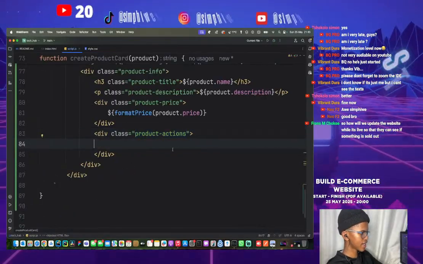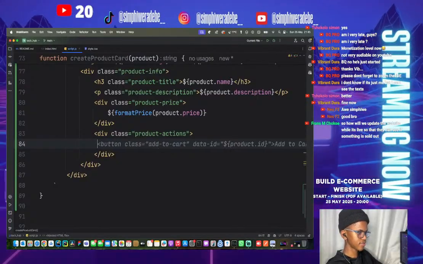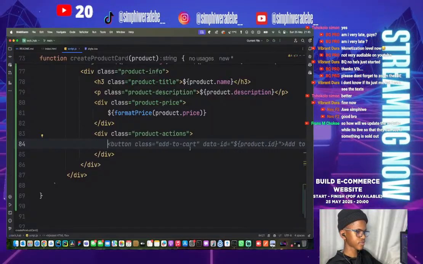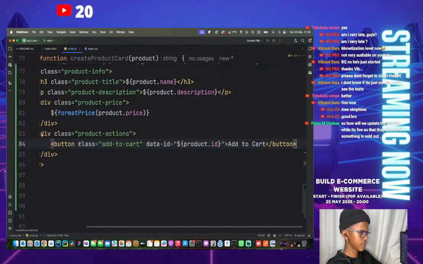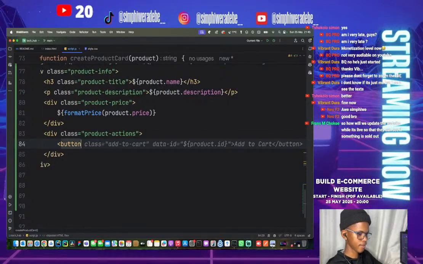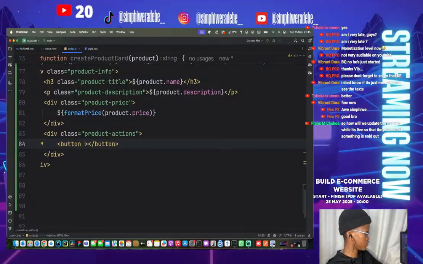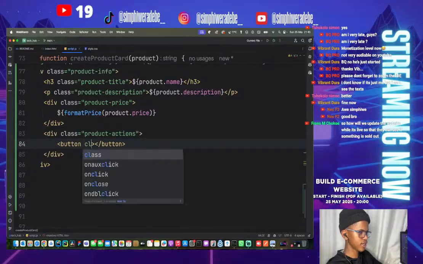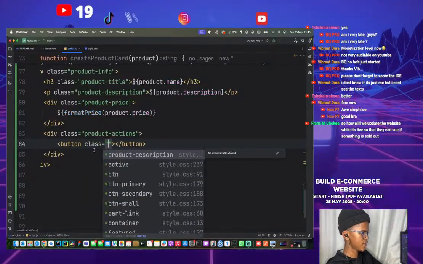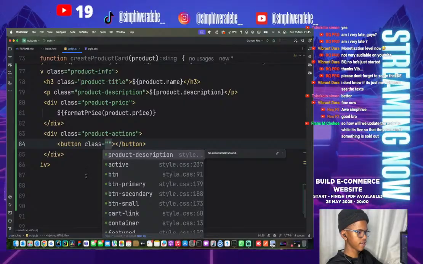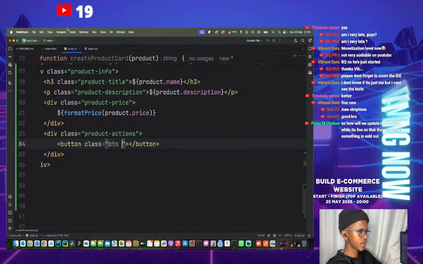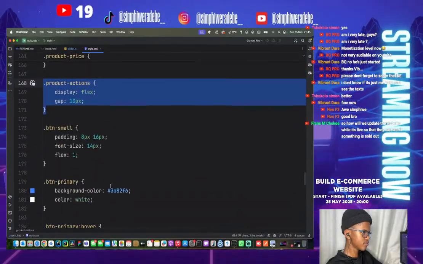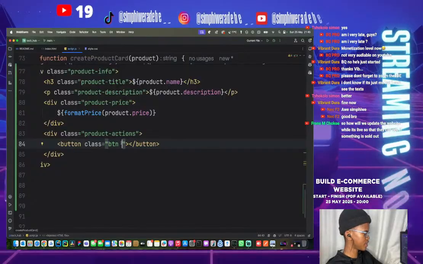Then inside product actions, we want to add a button. The first button will be an add to cart. Like it just did here, it's going ahead of me. So we're adding a product action. This one will first be a class, a button for add to cart. So here we can give it a class name of btn. Now remember, we already have our class names done for our buttons.